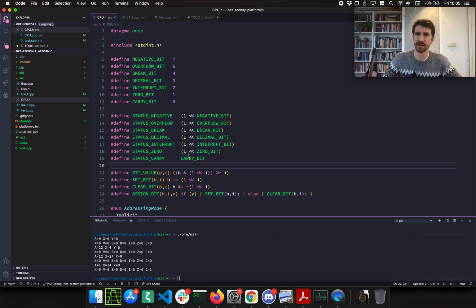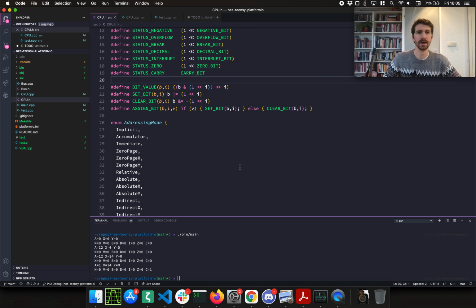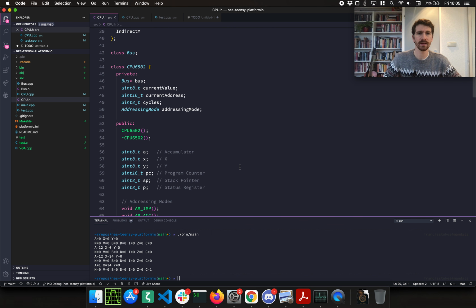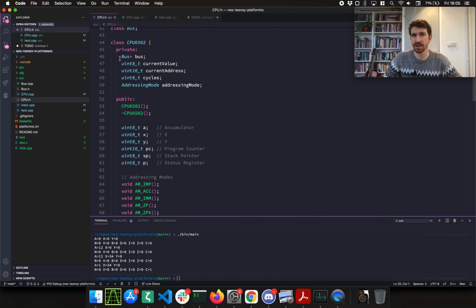We've got a bunch of stuff here that's to do with bits, and mainly it's to do with something called the status register. So basically this class has a few private variables which keep track of just internal mechanical stuff, as well as a reference to the bus.